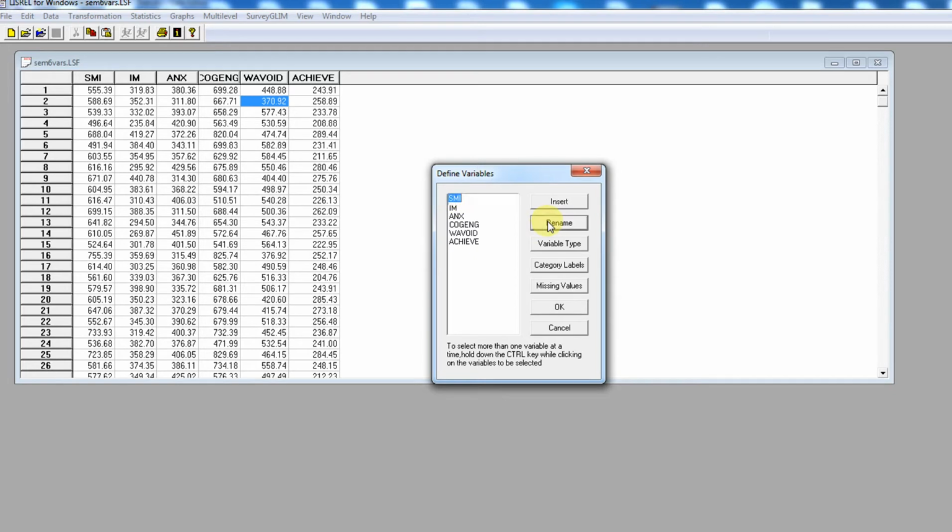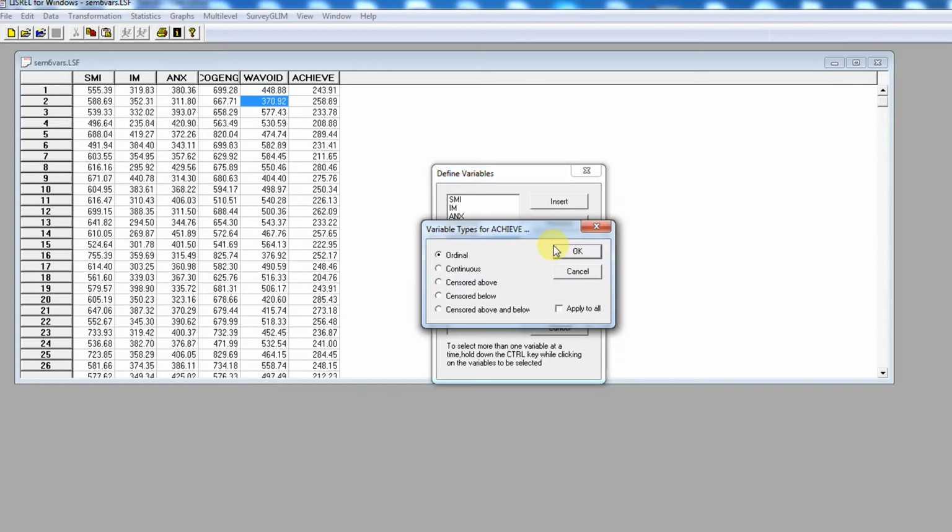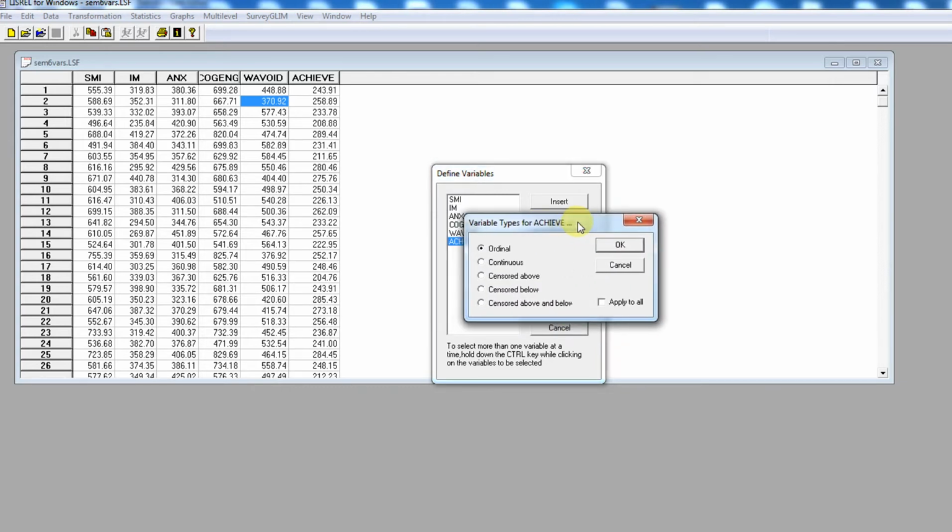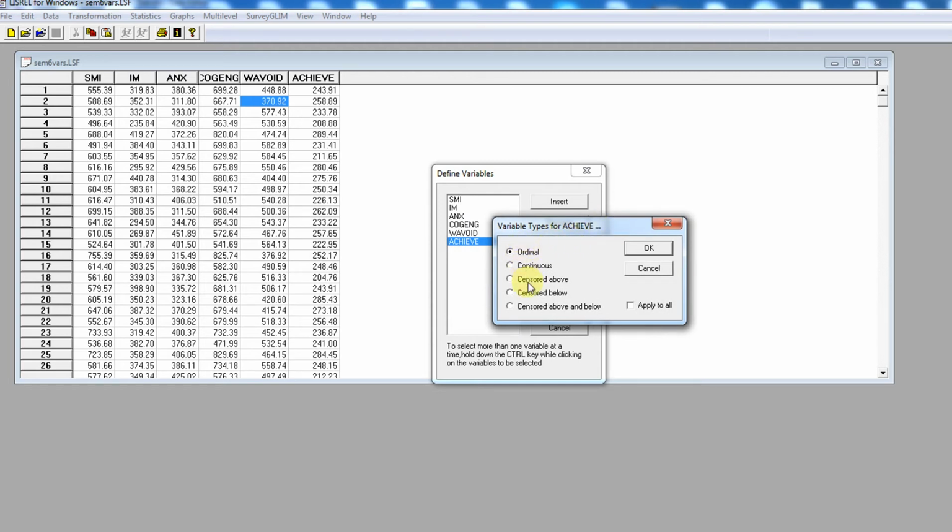We could call it subject matter or whatever. It doesn't really matter. I'm going to keep it as SMI, subject matter interest, but you can rename the variables. Under variable type, when you click on that, you've got ordinal, continuous, censored variables, and so forth. Probably the most commonly used variable type is continuous, because oftentimes we assume that our data are continuous in nature.